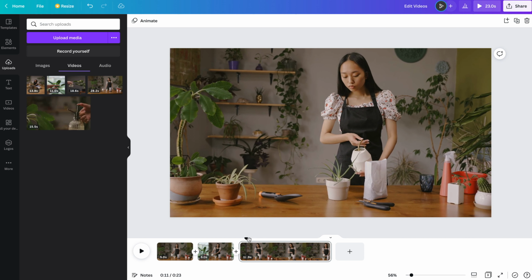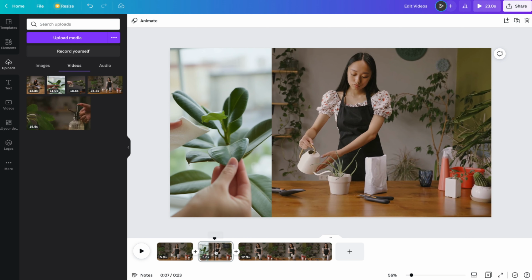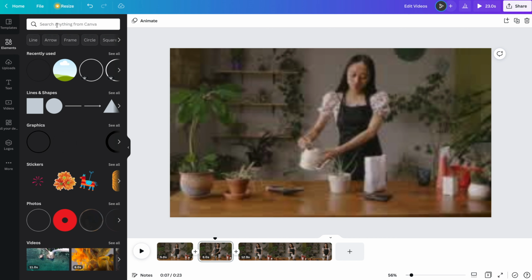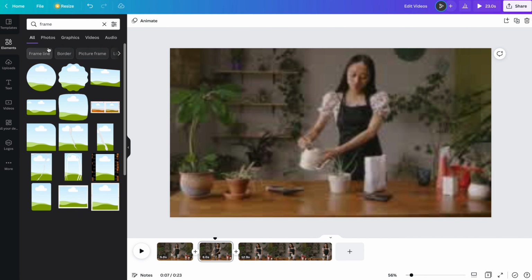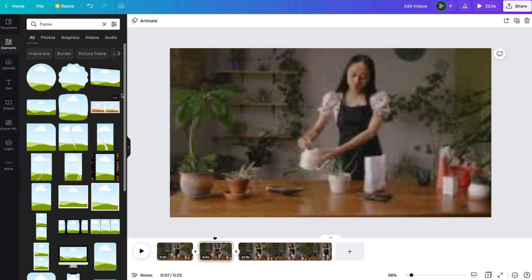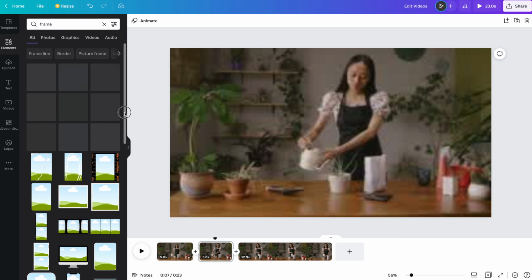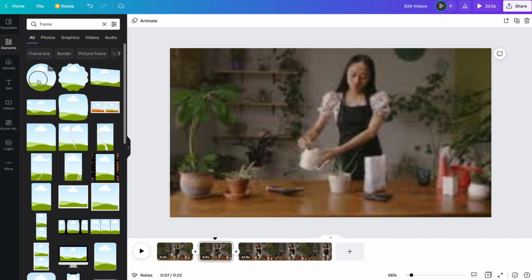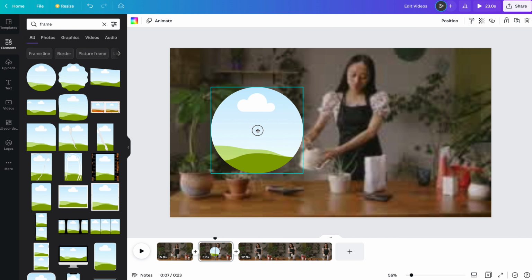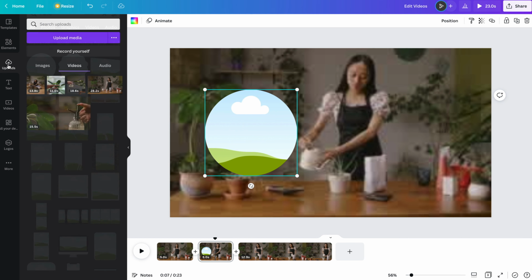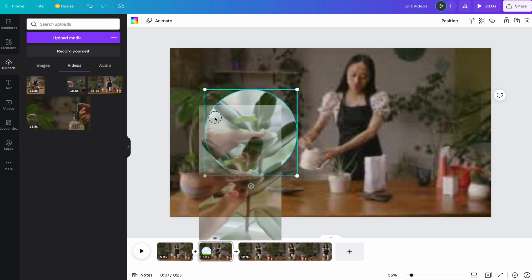If you want to add a frame overlay video, you can do so by selecting a frame from the Elements tab. Head over to the Elements tab, and search for frame. Canva offers a lot of frames in different designs and shapes for you to choose from. Let's select the circle frame. Then drag the overlay video over this frame until it's placed inside.